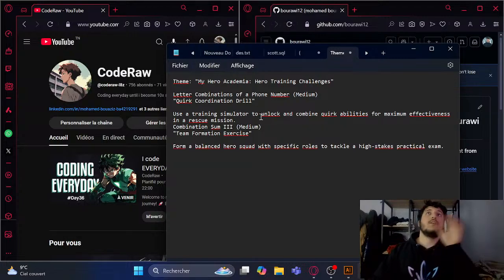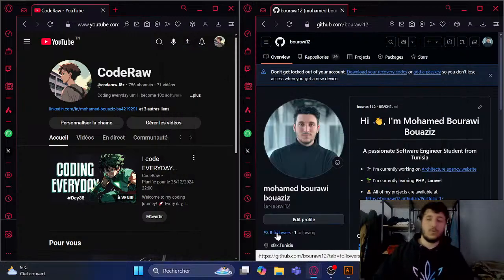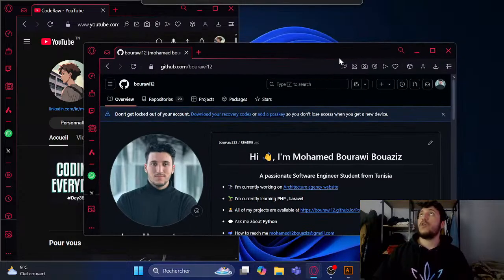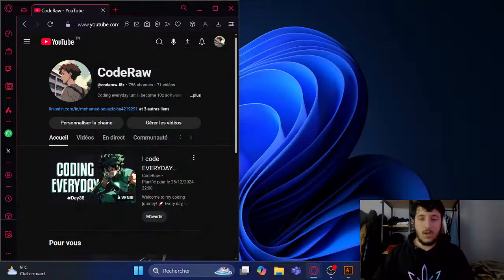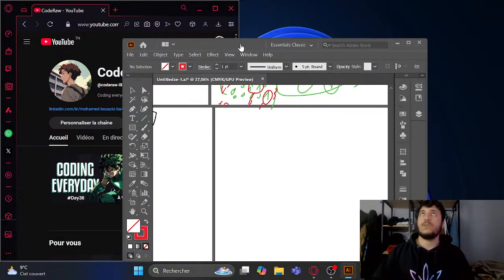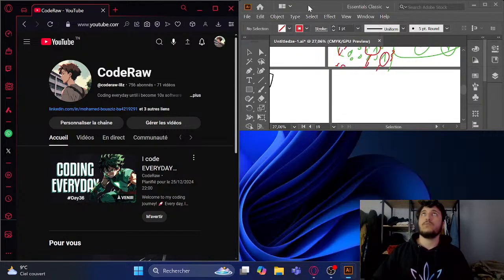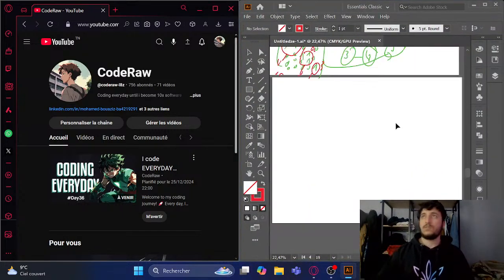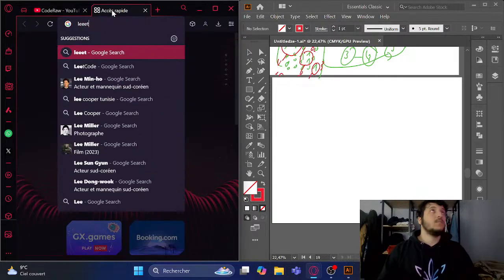Okay, so this is the theme. We have two LeetCode problems. The first is letter combinations of a phone number: use a training simulator to unlock combined quirk abilities for maximum effectiveness in a rescue mission. And the second one is Combination Sum 3, which are two medium LeetCode problems. Hope you are all doing good, and without further ado, let's go to the LeetCode problems. So let's bring our whiteboard, something like this, and let's go.